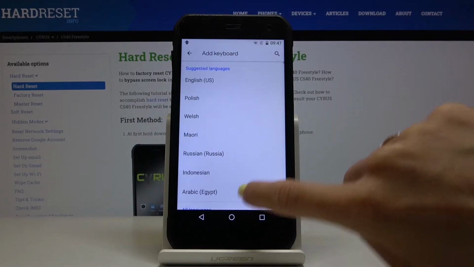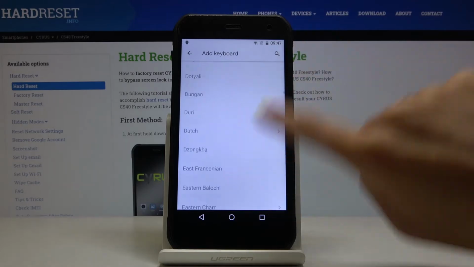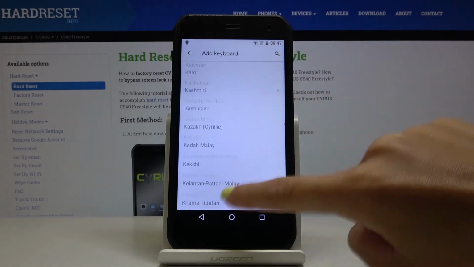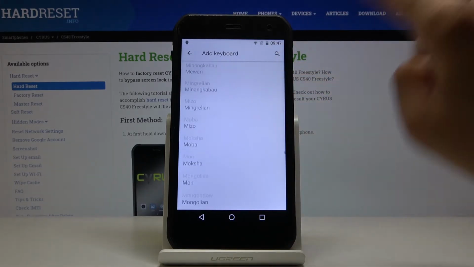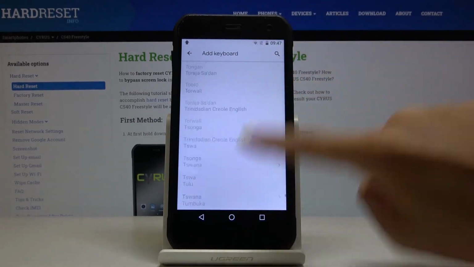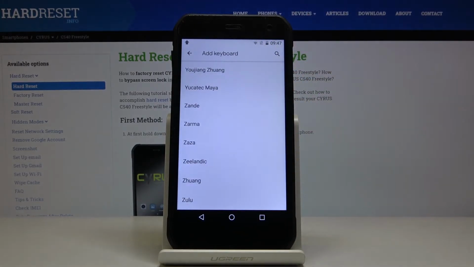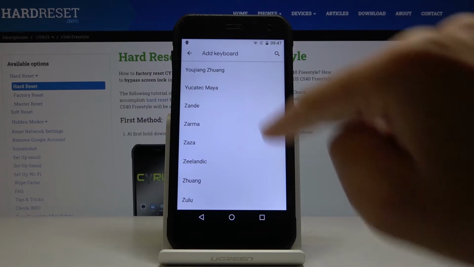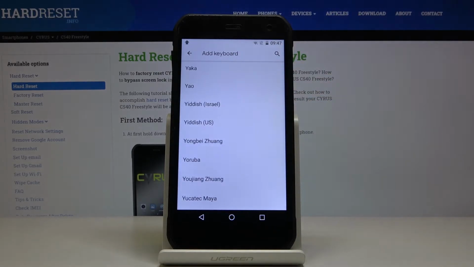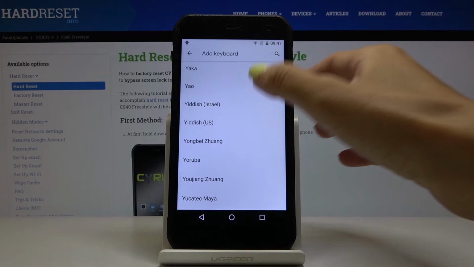And here you've got all languages that you can use. The list is pretty wide, so you'll definitely find something suitable. We've got like thousands of languages here. Okay, so this is the end of the list, and now just pick the language that you would like to apply. Let me choose Hebrew.